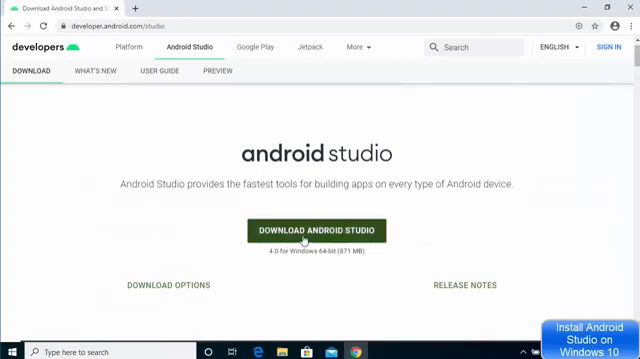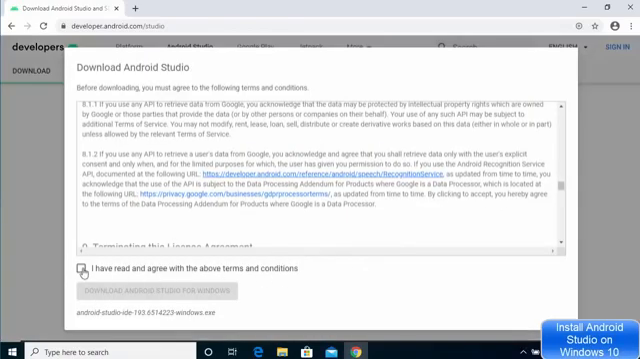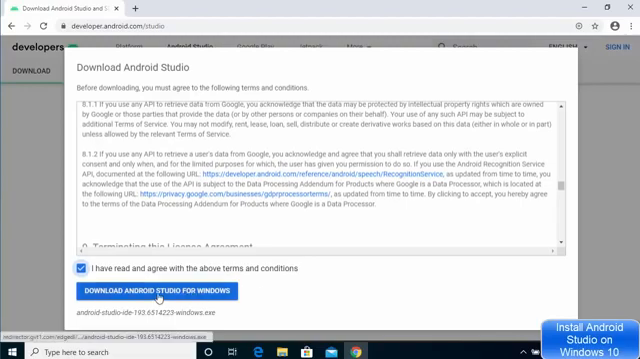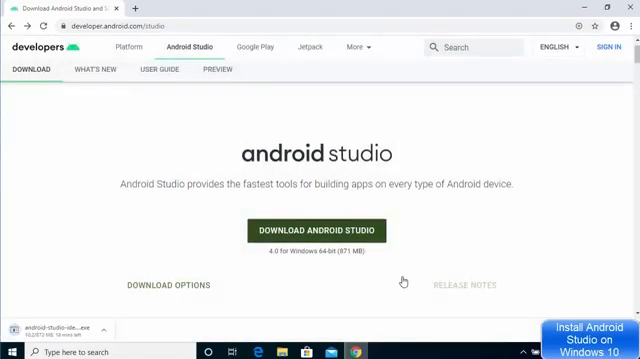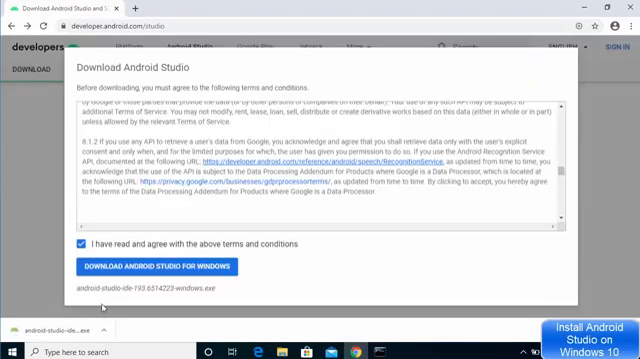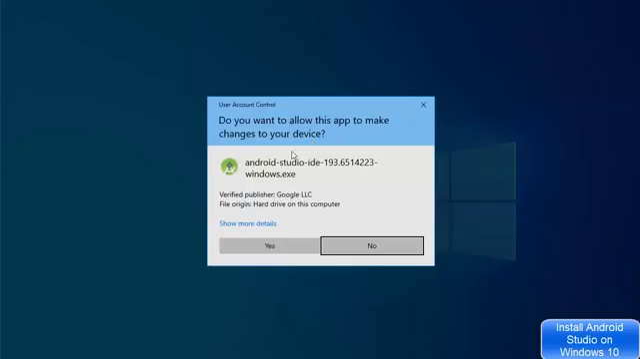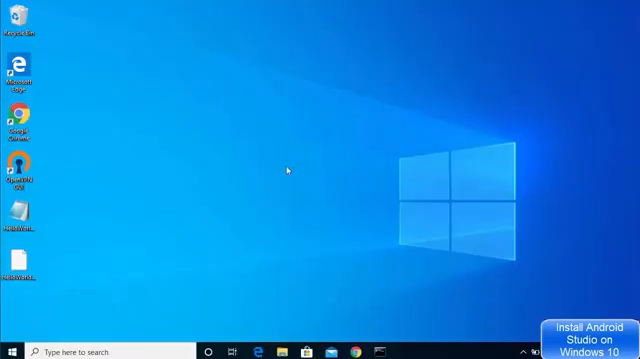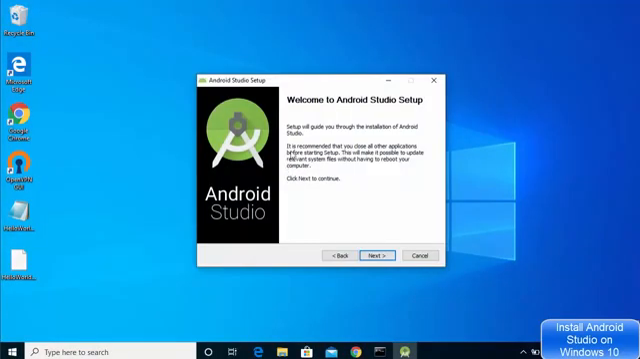So I'm going to click on this download button, then click on I have read and agree with all the above terms and conditions, and then click on download. You can see it's around an 871 megabyte file, so it will take some time to download. I will wait for the download to complete. Once this executable file is downloaded, I'm going to click on it and minimize my browser. First of all, you just need to select yes here, which is going to start the installation wizard for Android Studio.